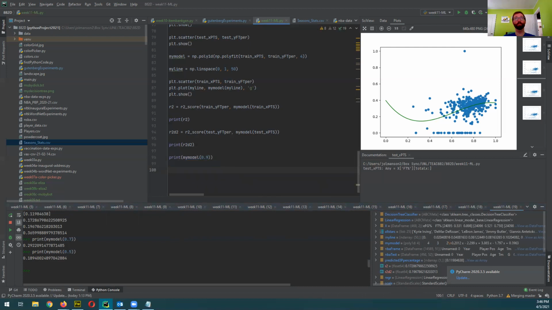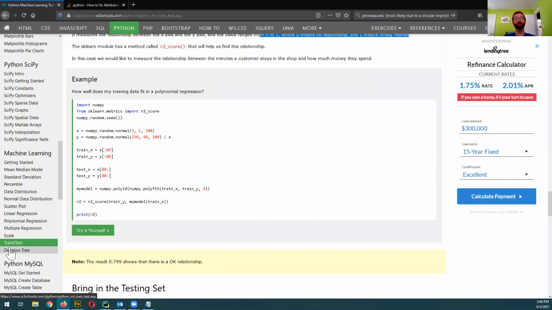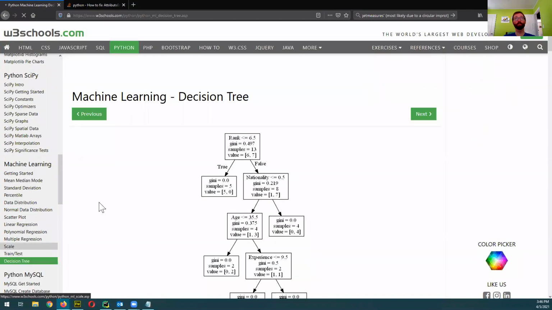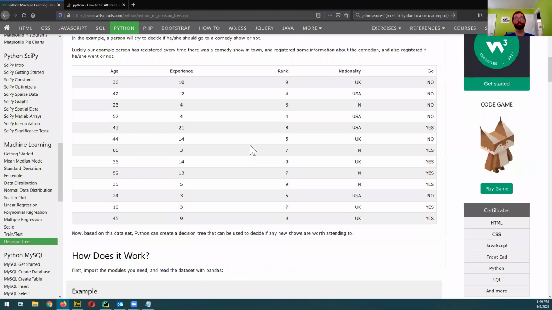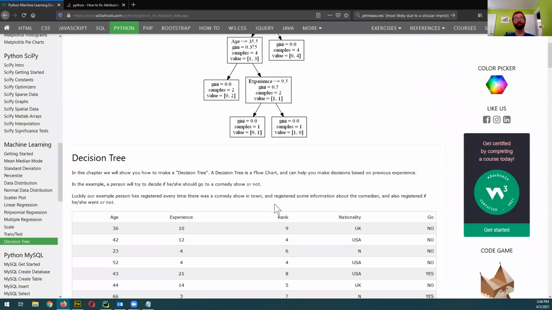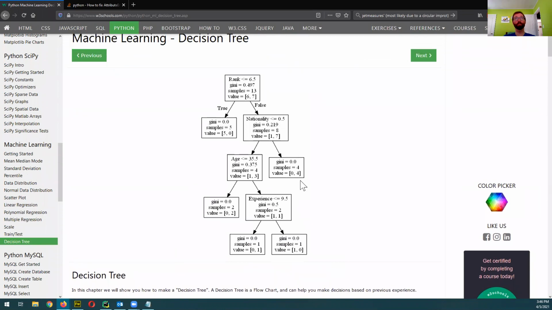Okay, now let's make a decision tree, because that's the last part of this machine learning. And so let's make one based on this basketball data. I mean, you could use the comedy data, and you hopefully did. But let's try it out.